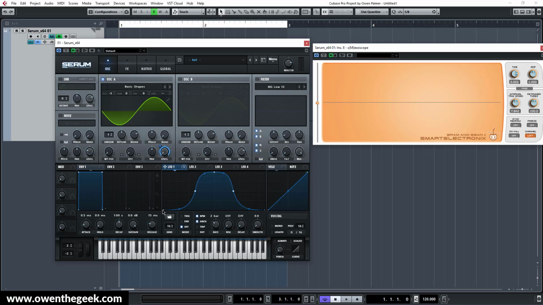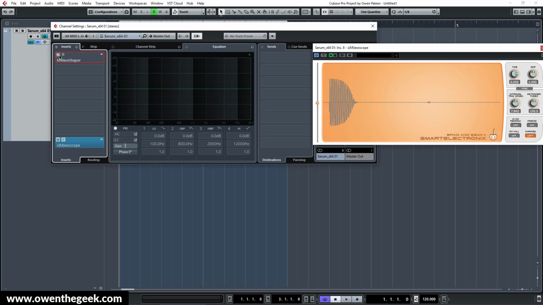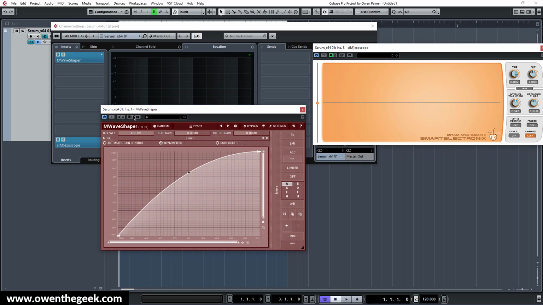level, so that we start from nothing, slide up to the top, and then slide straight back down again to nothing. That produces this basic shape. Pretty straightforward. All we need to do from that point is take a wave shaper, and with the wave shaper, this is a free wave shaper, by the way, M Wave Shaper by Melder Production.